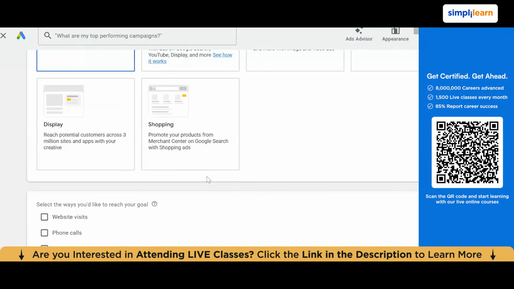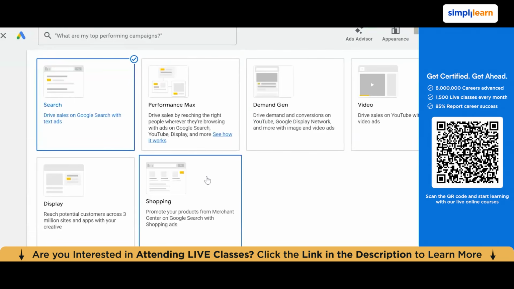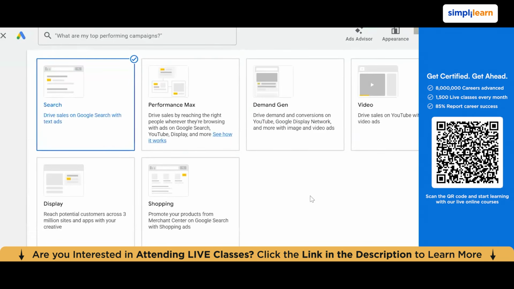So on Google, the campaign creation is much more lengthier compared to Meta. Meta is very straightforward. It's very simple because they don't have so many different options altogether.